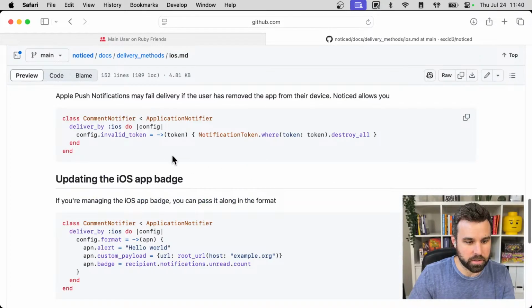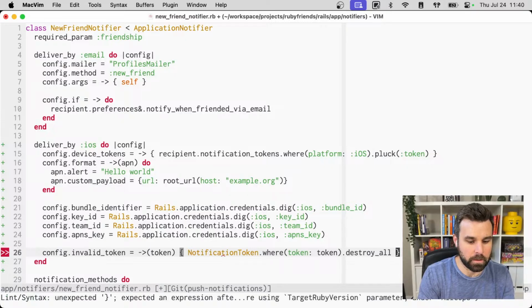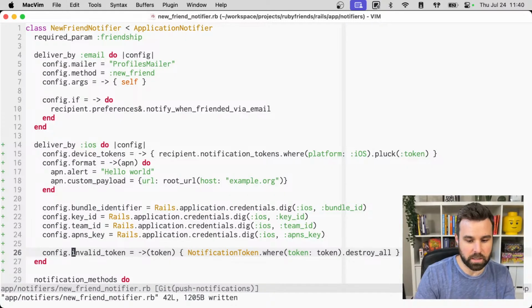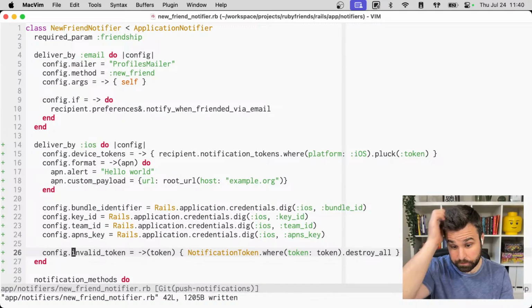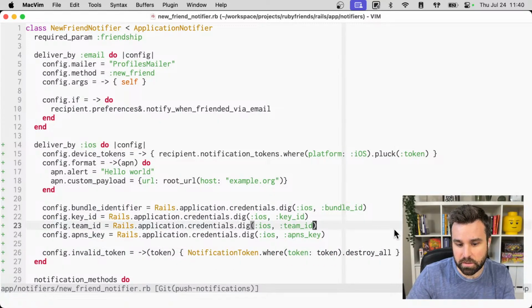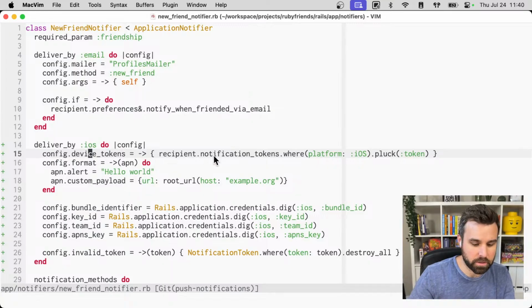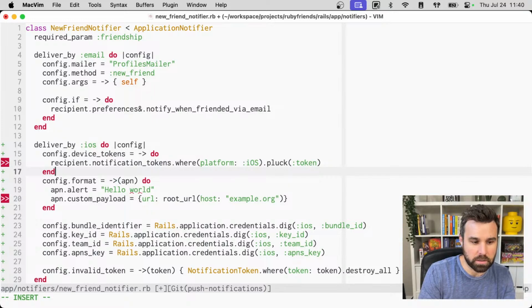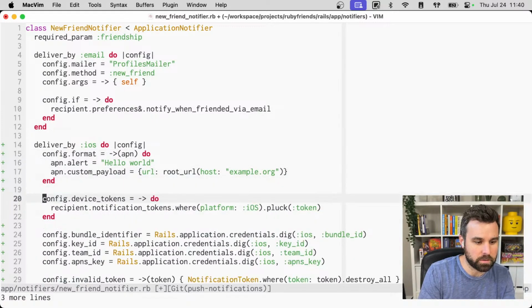I know that there's code down here because I wrote most of this documentation. So what this says is when Apple tells us the notification token is invalid, we want to just get rid of all the tokens that match that because we don't want to keep sending it there. And device tokens, these lines are just a little long, so we're going to just move them like this.